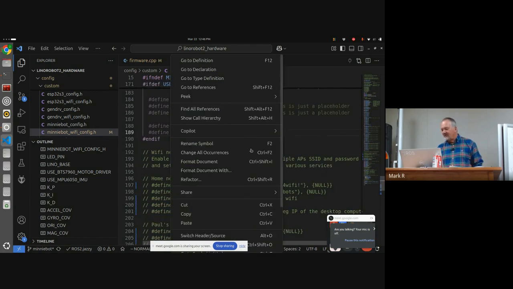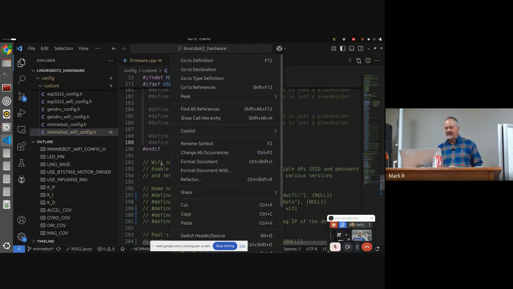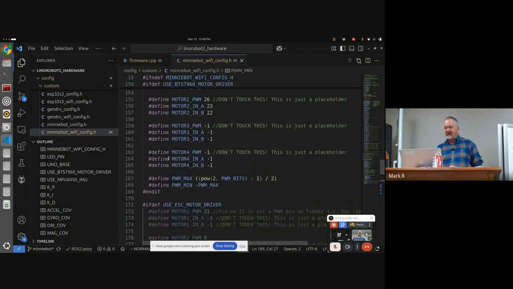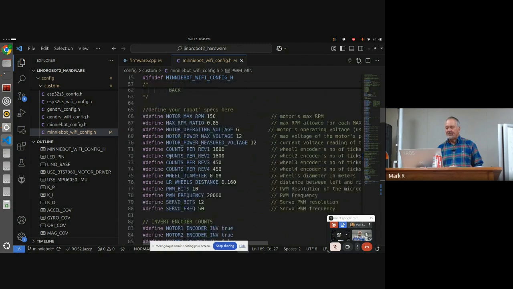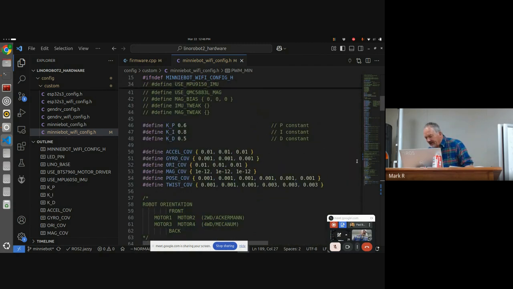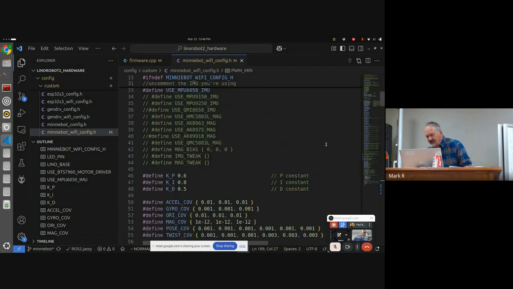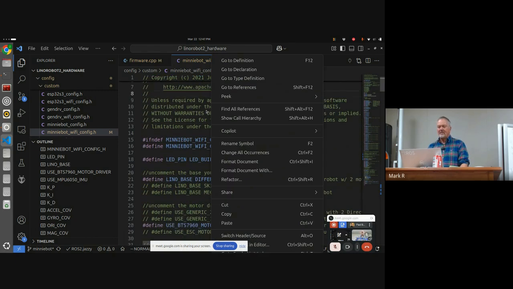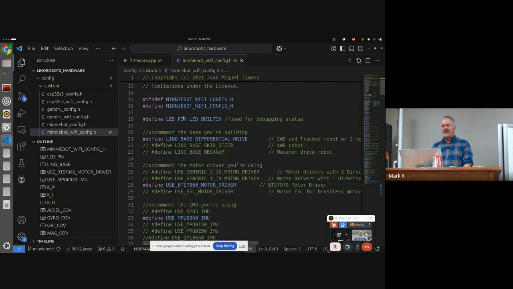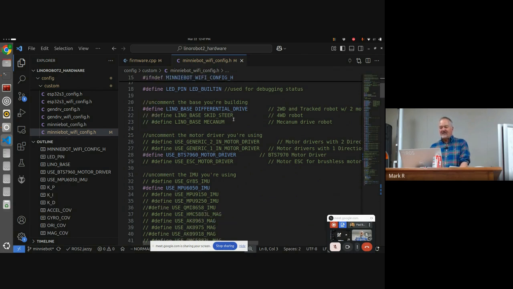So this is, in my opinion, the magic that makes Linorobot2 turnkey: this config file. It's pretty long, but there are a lot of parameters in a robot. So you create a config file. You take one of the existing files like ESP32_Wi-Fi, you rename it according to your robot, minibot Wi-Fi.config, and then you start changing the parameters.